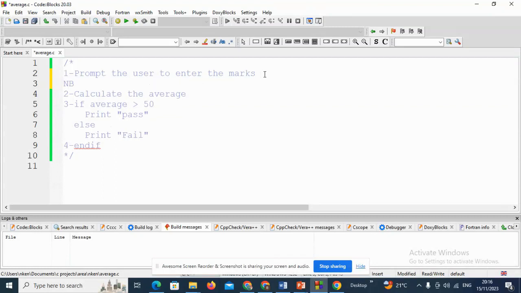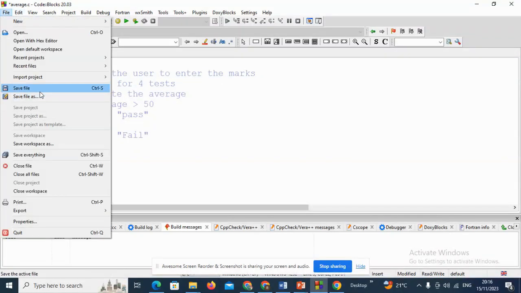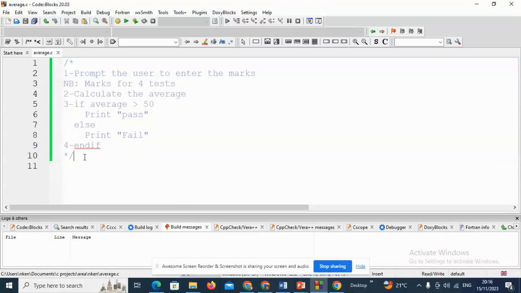It's important to note here: NB, marks for tests.